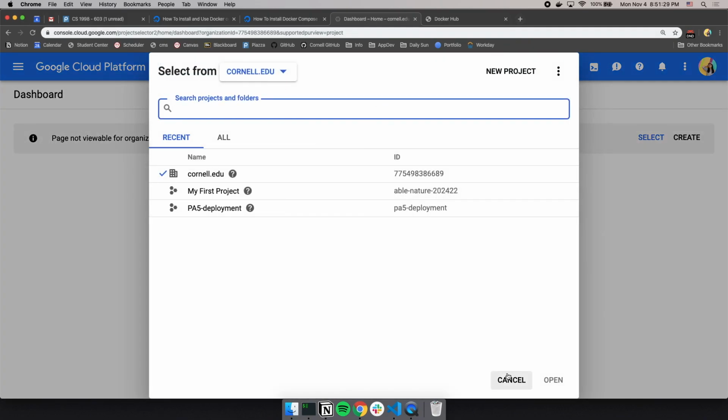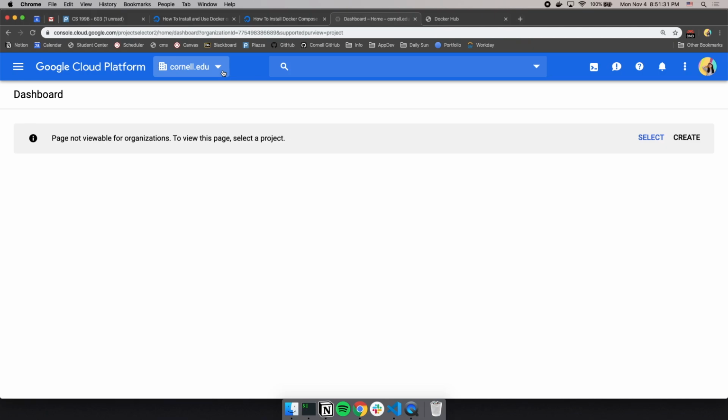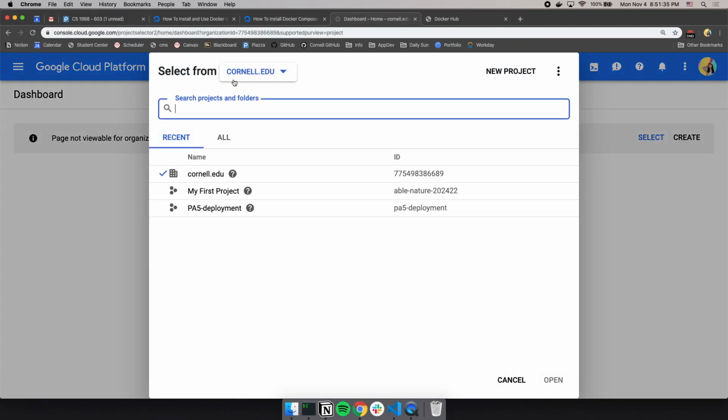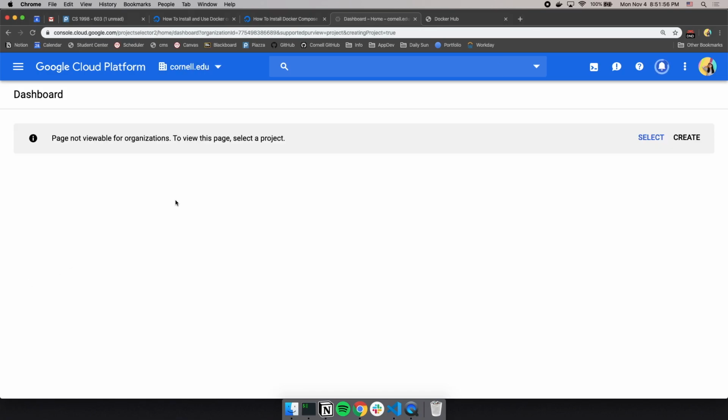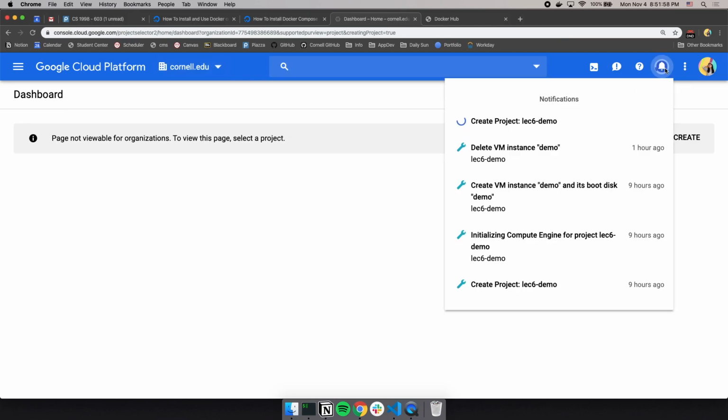So to do that, you go to this top drop-down menu at the top here, right next to Google Cloud Platform. I don't think you guys will have anything, but you can just click this button right here that says New Project. So we can create a new project. I'm going to name mine Lecture 6 Demo. And I'm just going to go ahead and create that. So it's going to take a little while.